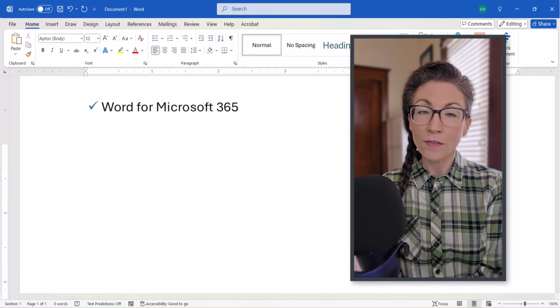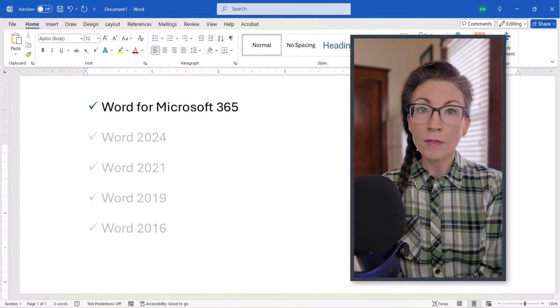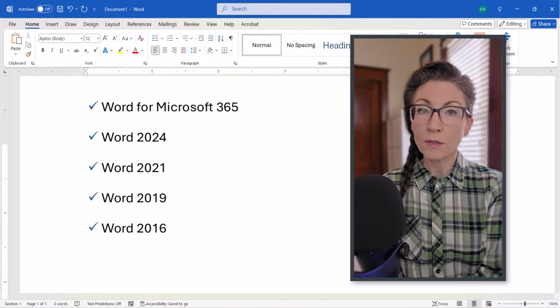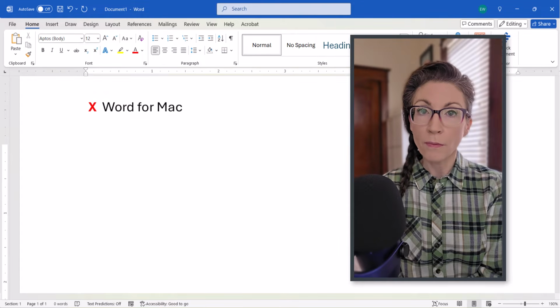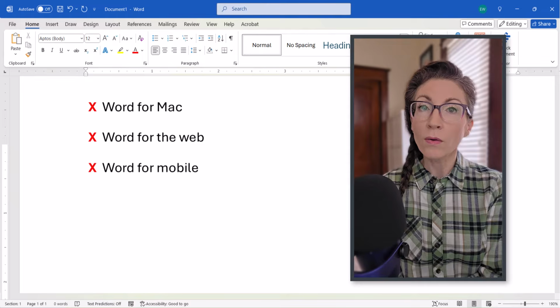I'll be using Word for Microsoft 365 on Windows 11. These steps also apply to the recent non-subscription versions of the software. These steps don't apply to Word for Mac, Word for the web, or Word for mobile.